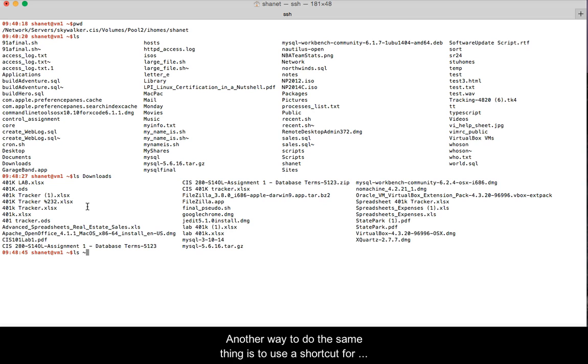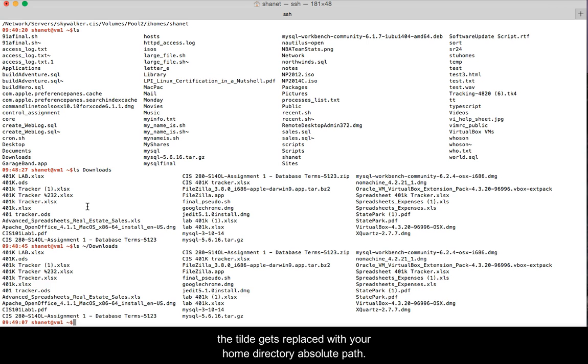Another way to do the same thing is to use a shortcut for our home directory, the tilde, like this: ls space tilde / downloads. And it will work no matter what directory you are in, because the tilde gets replaced with your home directory absolute path.